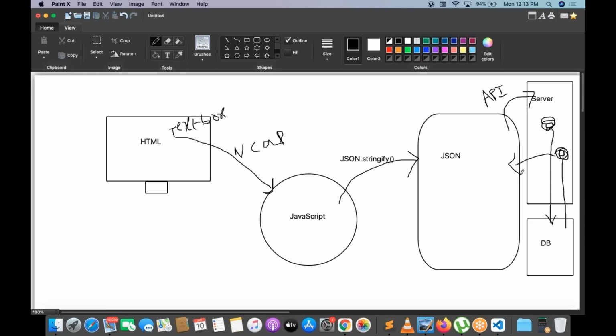JavaScript is the mediator between JSON and HTML. CSS is on top of HTML; that is just makeup. Functional communication is HTML to JavaScript, JavaScript to JSON, JSON to API, and API to database. The flow of a full stack web application is designed like this.